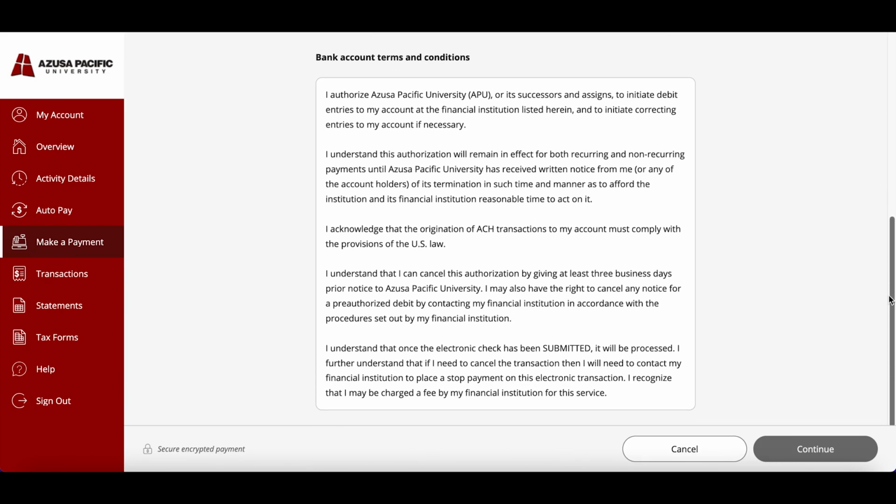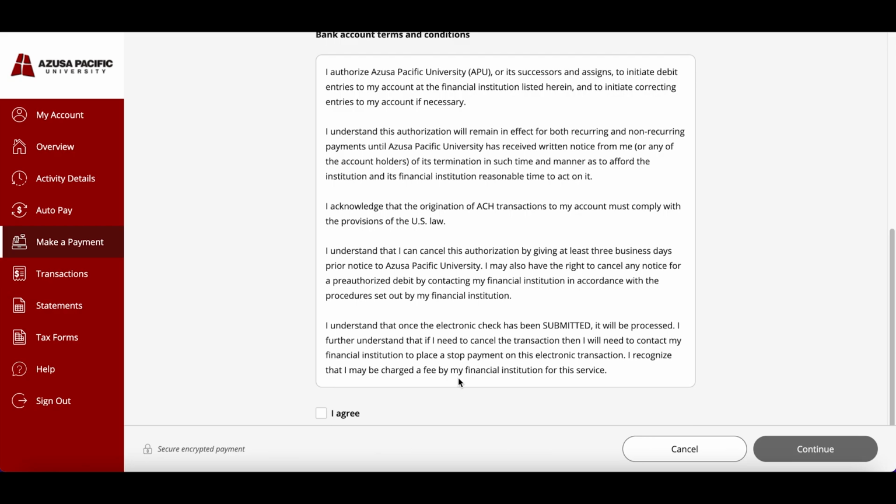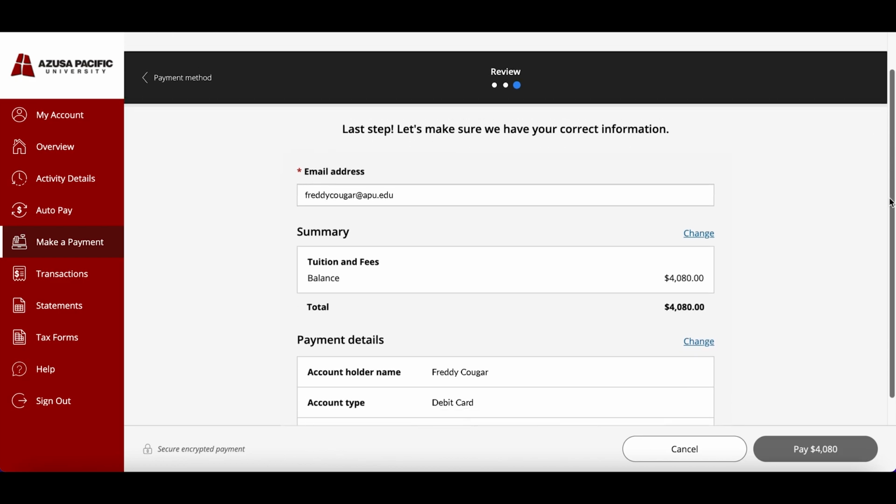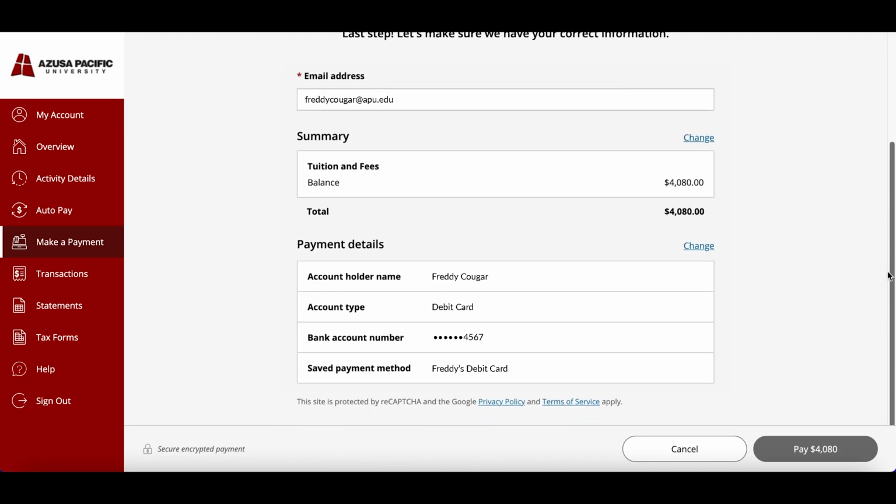If you're using a credit card, a service charge will also apply. Finally, you'll see one last confirmation page to confirm your details. To complete the payment process, click on Pay, followed by your payment amount.